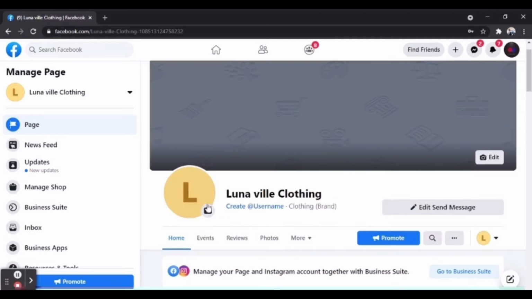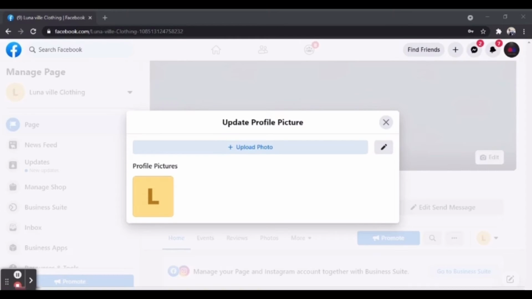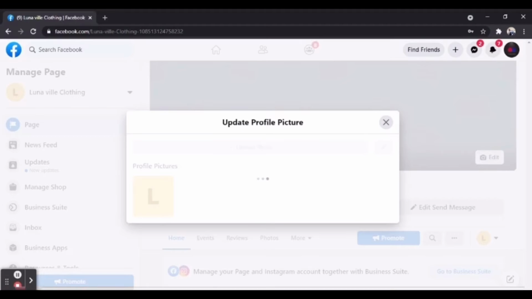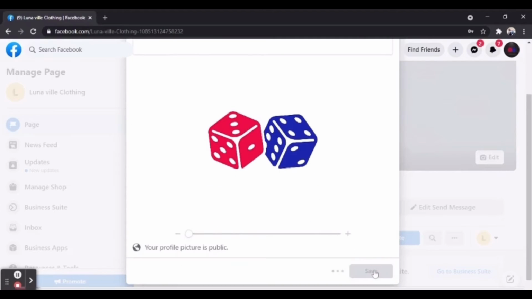To add a profile photo, click on the camera, choose Edit Profile Picture, and upload your photo. Once you're done choosing your photo, don't forget to save.